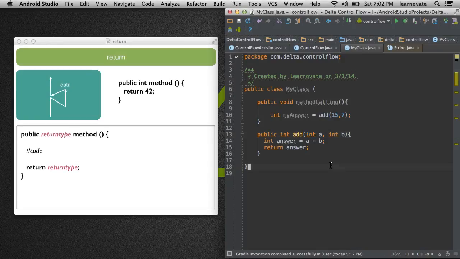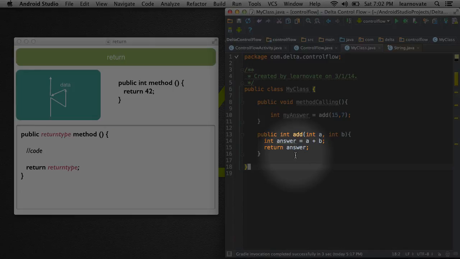You can pass as many parameters to a method as you want, but in the end, you can only return one piece of data.